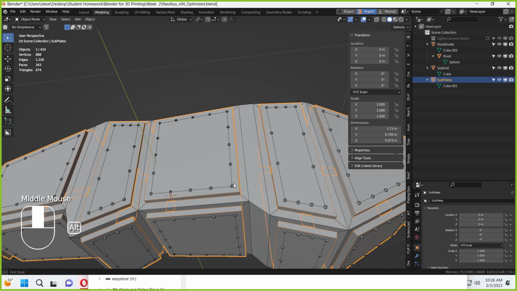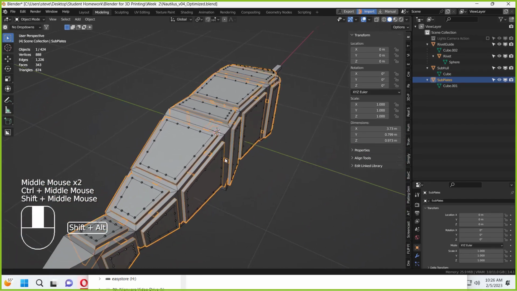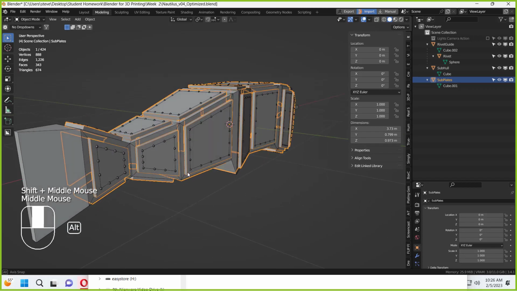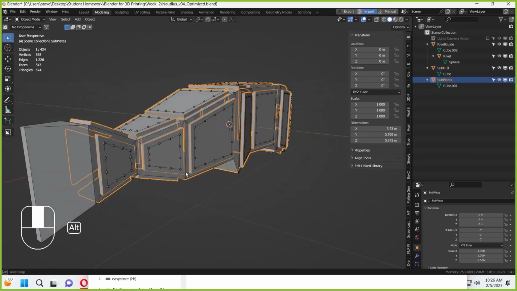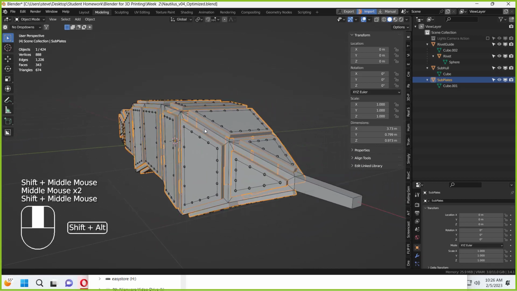Comments from you guys? Sorry, I got the hang of rivets. Yes. You finally got the hang of rivets. Great job. Yeah.